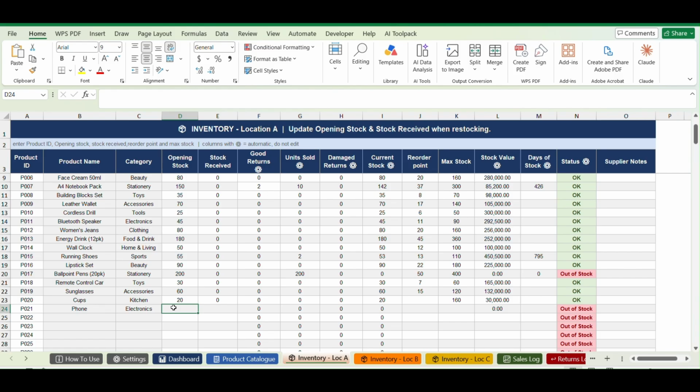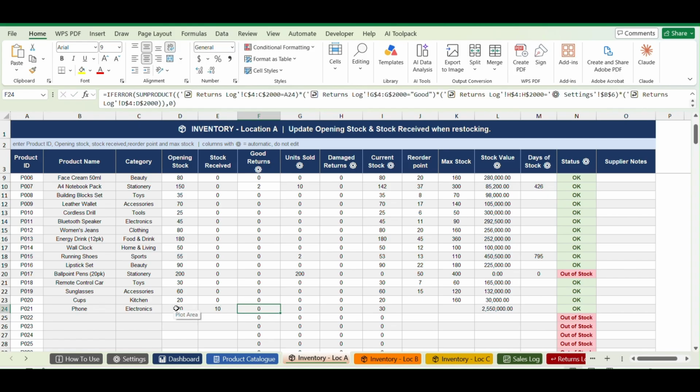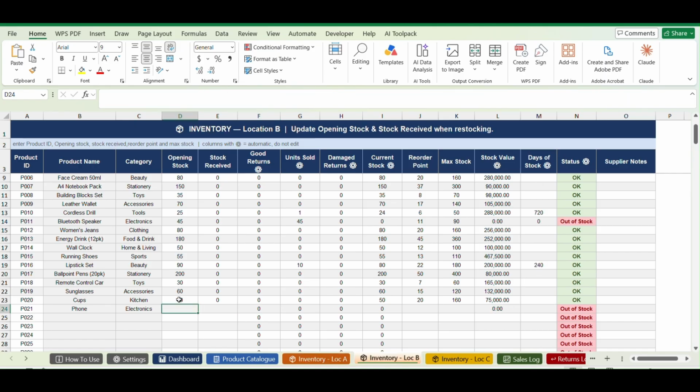If, for example, you ordered 100 pieces of this phone and you're going to distribute to these stores, you will record the quantity you're distributing to each store. So if the store already has 20 as opening and you are adding 10, everything calculates, as you can see. So you go to the next location.